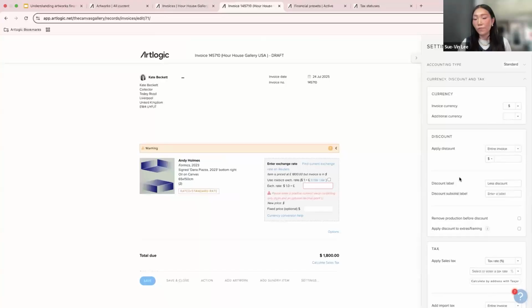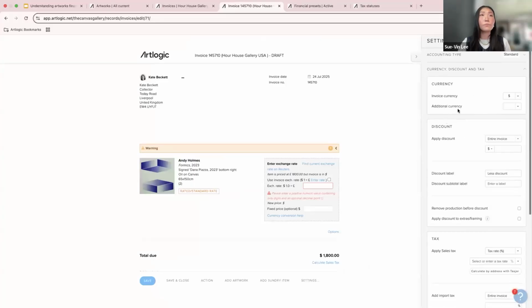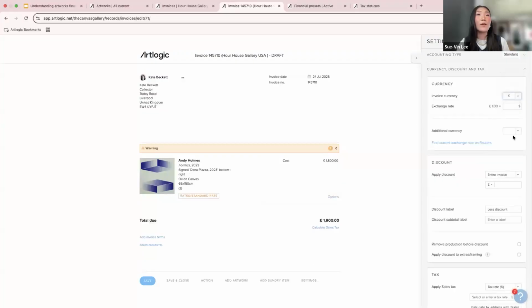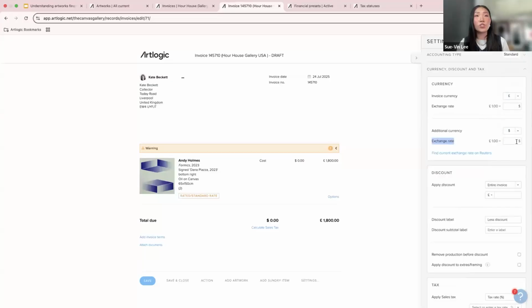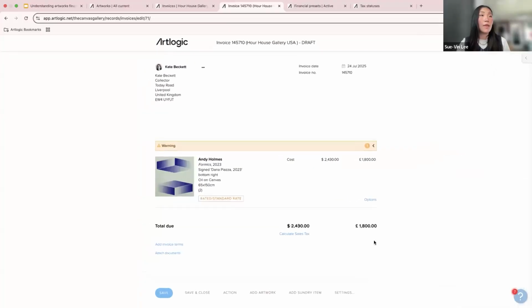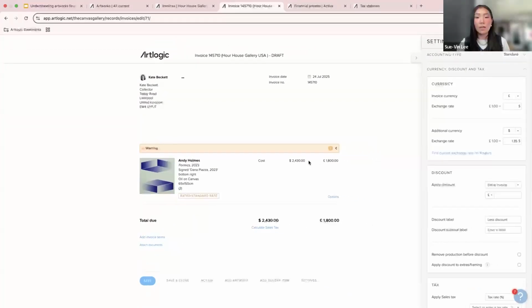So I want to draw your attention to a few areas here so that you know how to navigate the Settings section. We have the Currency, Discount, and Tax section. So within currency, you have the ability to change the currency of the invoice. And so by changing the currency, the system will then automatically ask for an exchange rate. So here, let's say the invoice is in pounds, but we want the additional currency to be in dollars. Now you can see it's asking for an exchange rate. I will now enter this in. And now you can see that we have two currencies side by side to each other in the body of the invoice.